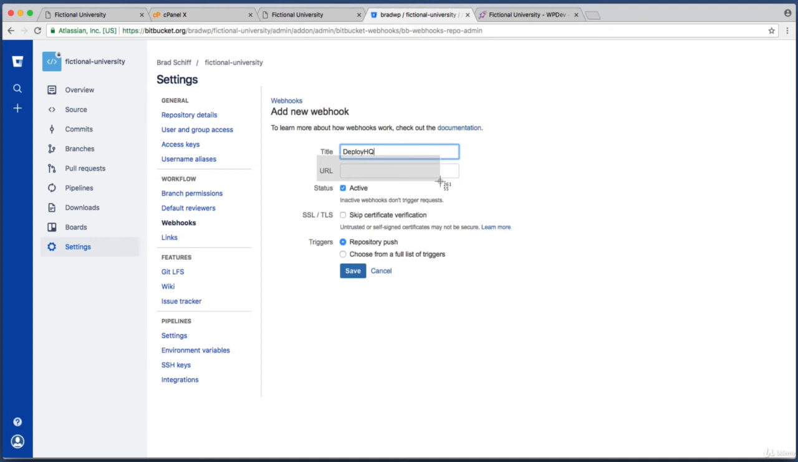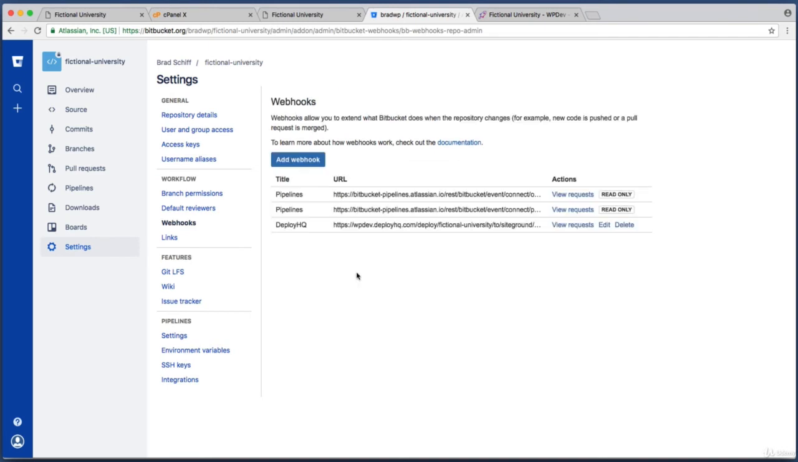What does matter is the URL. So that's where we want to paste in our clipboard. Okay, and then we can click save. And now, anytime we update this Bitbucket or GitHub repo, that's going to automatically trigger a deployment over in Deploy HQ.